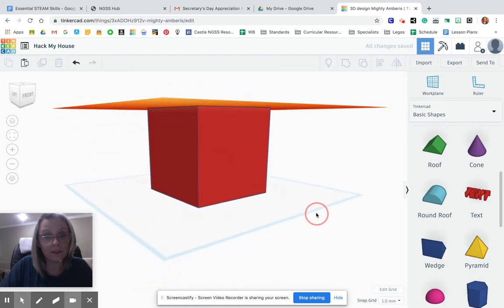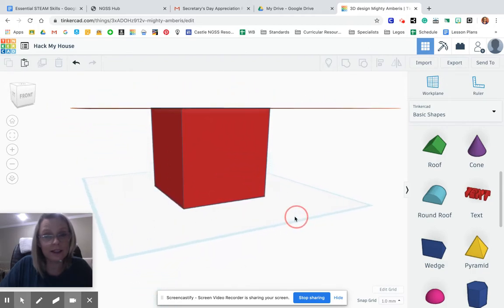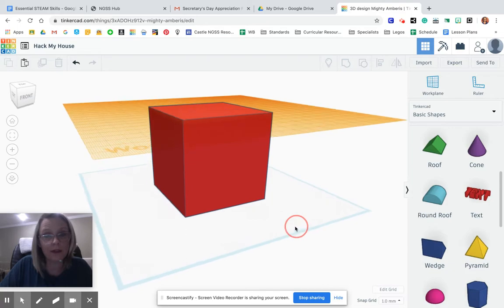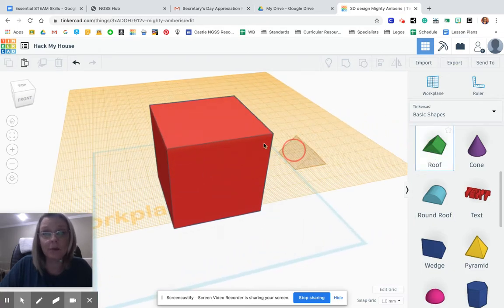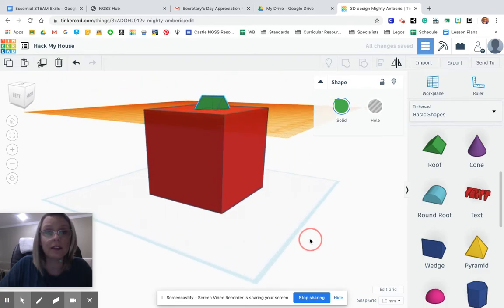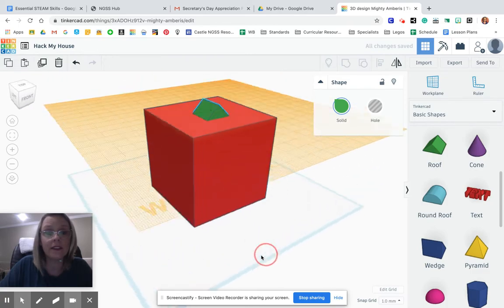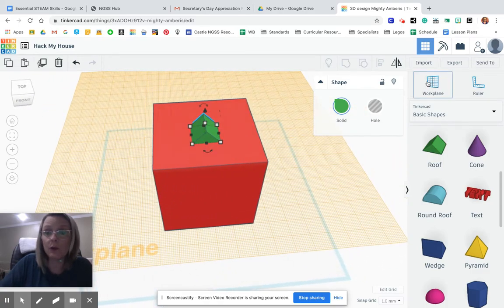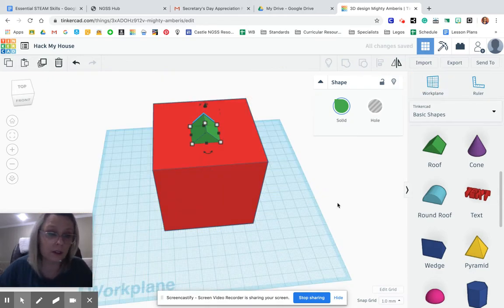Check it out. See? It's telling the shapes that you want to be on top of that. So now I can bring my roof over, and it's perfectly aligned on the top of it. See? I can get rid of that work plane by clicking work plane again, and then just clicking somewhere down on the original work plane.